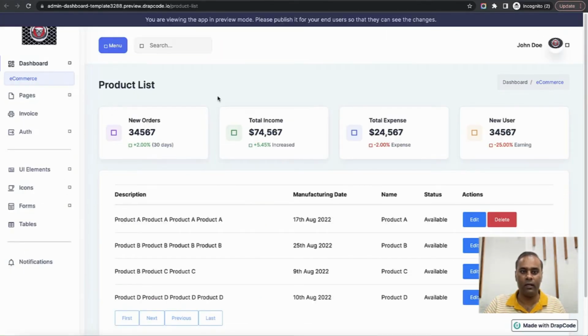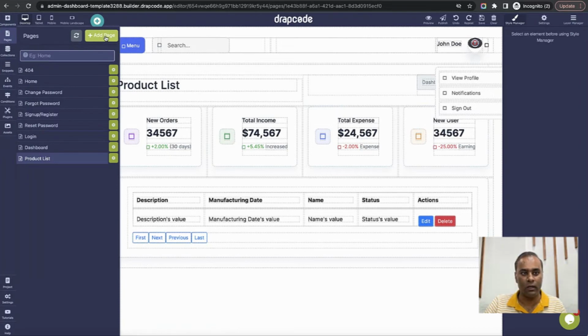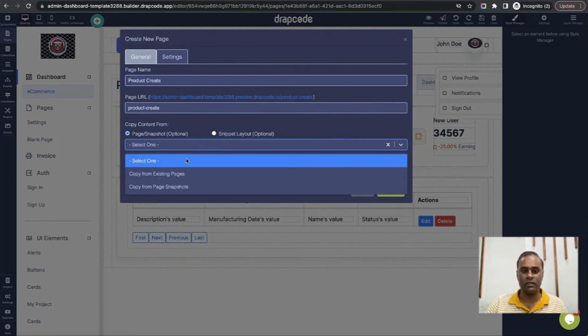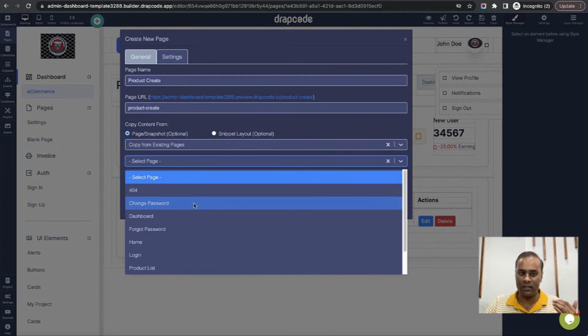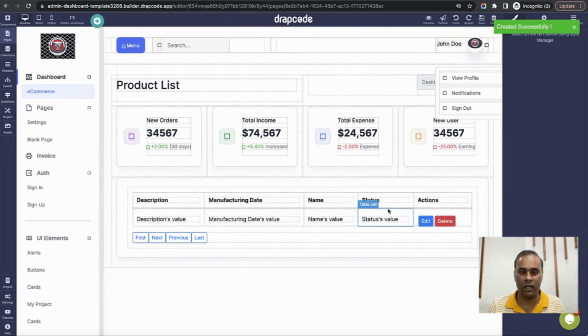So now I need a product create page. I'll go back to my dashboard and I'll say add page, which is product create page. Now either I can build this page from scratch, or I can use my product list page to build this page and then do the changes which I need. So I'll create a page which I'm cloning from this page, so that I don't have to do a lot of things from scratch. So this is my product create page.